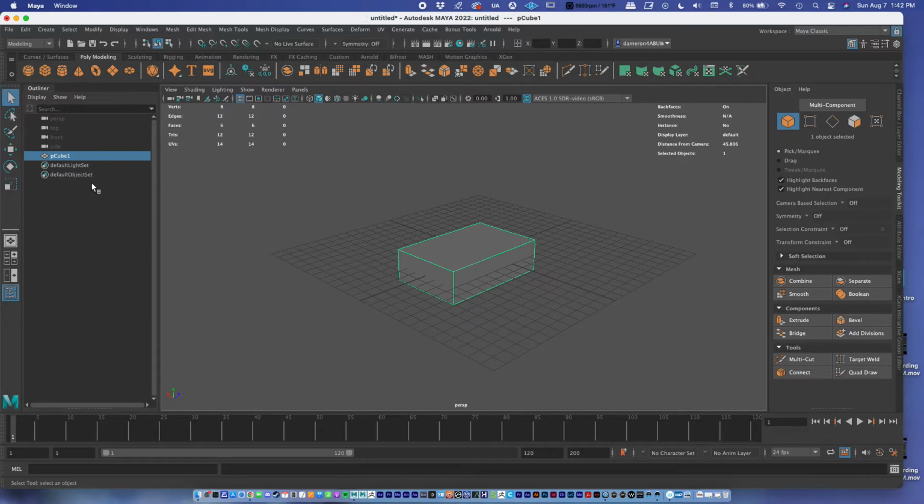What the outliner is: you can see I've created a cube in my scene, and there's nothing else really in my scene. I have the perspective view, the top, front, and side view, which come default in Maya, right? That's what I was just showing with these orthographic views. And it's got these two things right here. Don't even worry about it. That's just always in your Maya scene. It's the default light set and default object set, and that just helps you see things in Maya here. But I've created one polycube, and that's the object that shows here.